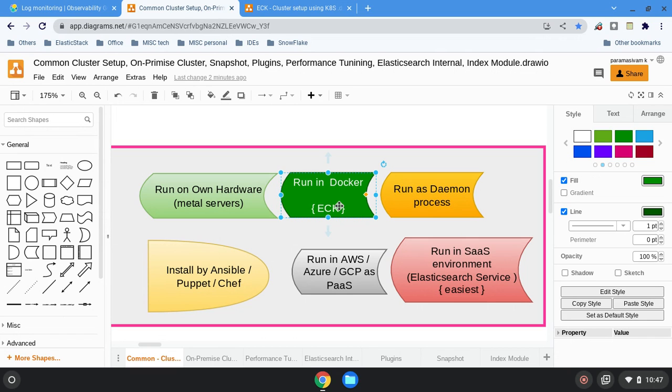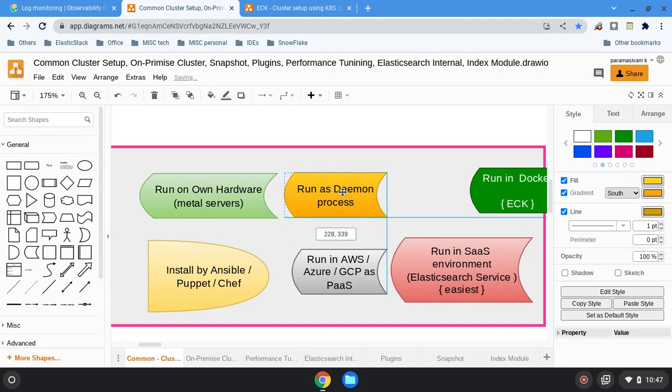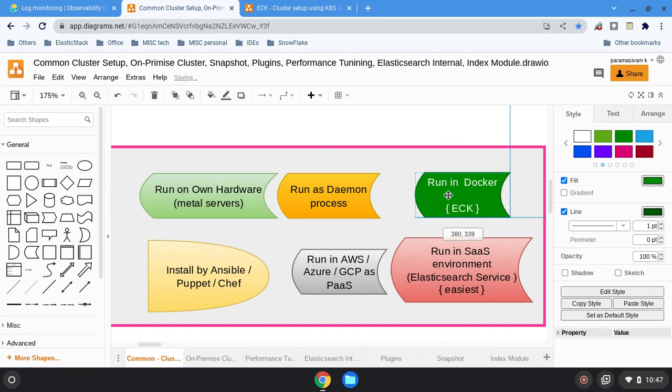Then, run as a daemon process. Say you are installing your Elasticsearch. A daemon process means it will run automatically whenever the machine is restarted. At that time also it will start automatically, so you don't need to start it manually. That is what a daemon process is.